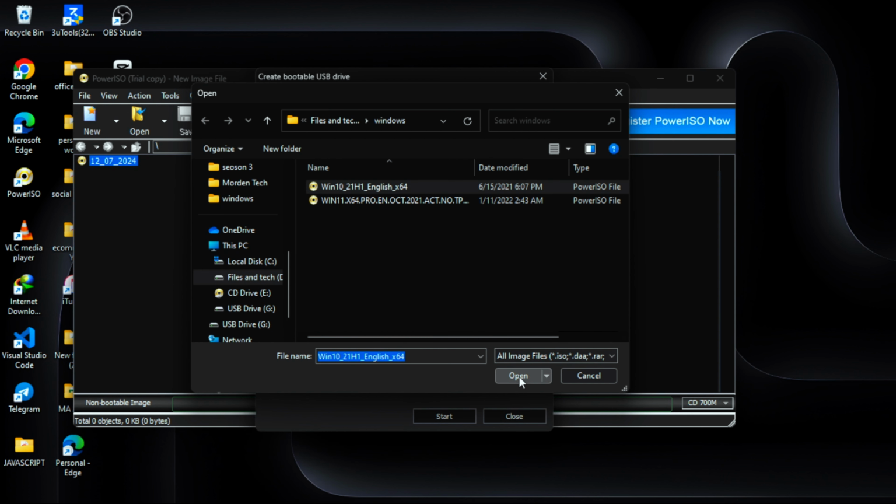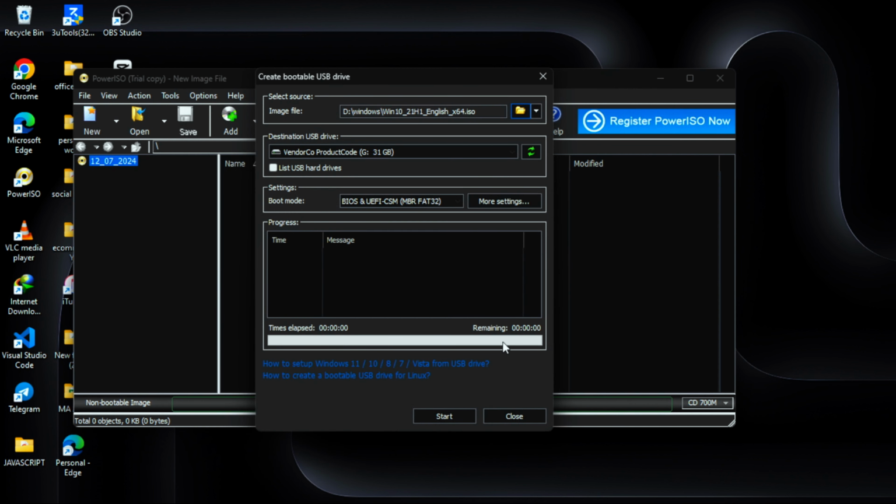then press OK. Then let's start the whole procedure. So this is our pen drive, which is 31 gig. If you have even 8 gig, you can use it for that. Okay, so let's start the process.